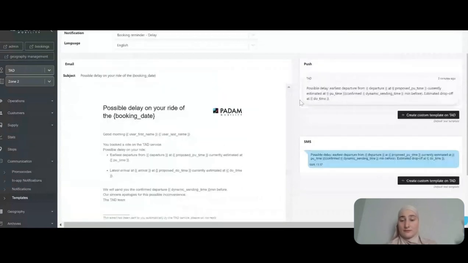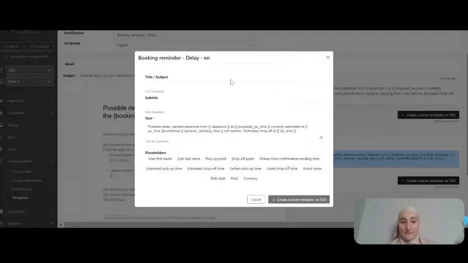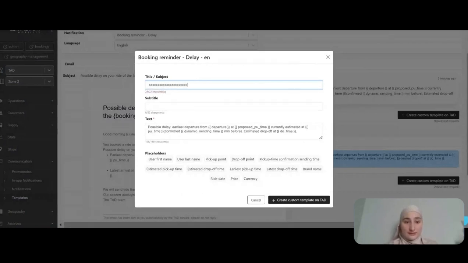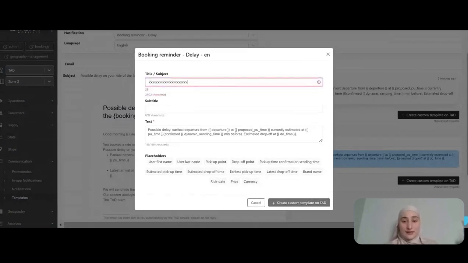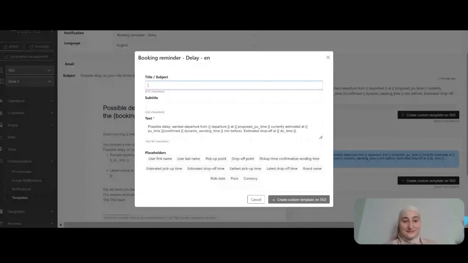It's the same process for the push notification and for the SMS. So if we click here to modify the push notification template, we have a page as well to modify the title, the subtitle, and the text. Here, you have to be careful with the number of characters. You don't have to exceed it, but do not worry. If you exceed the number of characters, here for instance, the box appears in red and it's impossible for you to save the modification. So it won't be possible for you to forget the number of characters.